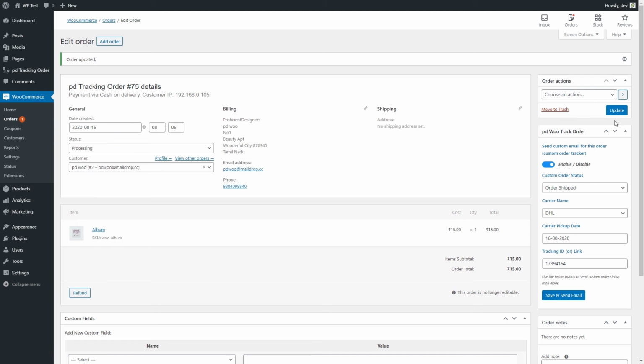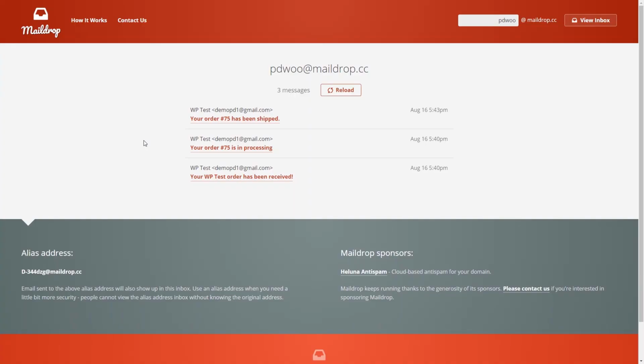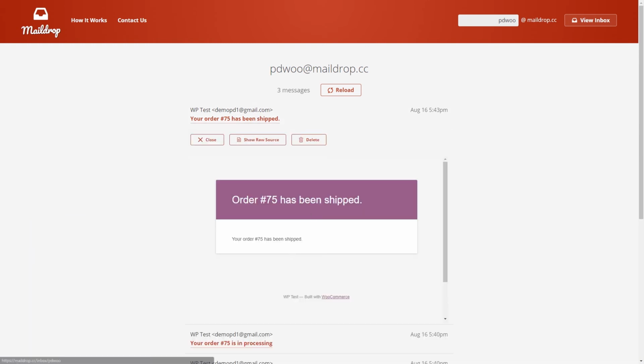After entering the appropriate data, let us keep the custom email toggle enabled. But this time, we are not updating the order status as usual with the default WooCommerce update button. We will be using the plugin's Save and Send Email button to send the custom order status email alone. Now, let us check again the mailbox, where we have received only our custom order status email that is mentioned as shipped.